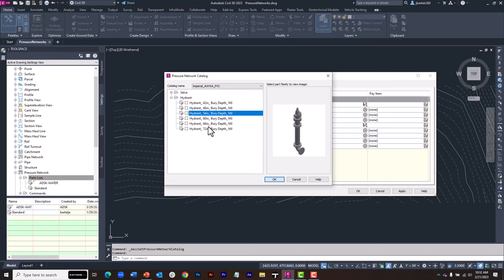The reference alignment, I don't have an alignment in the adjacent area here, but in the event you were placing this water main parallel to a roadway alignment and you wanted the station and offset labels of your water main to be tied to a particular alignment, here's where you could select that alignment. I could also choose, if as I draw this, I would like to automatically label the pipes, the fittings, and the appurtenances. I'm just going to leave those turned off for right now, and I'll click OK.